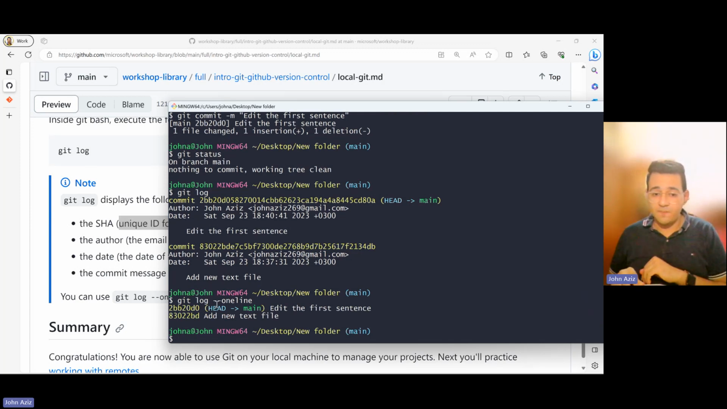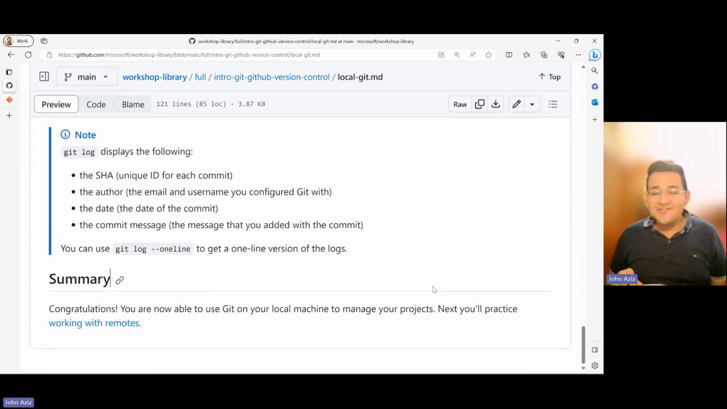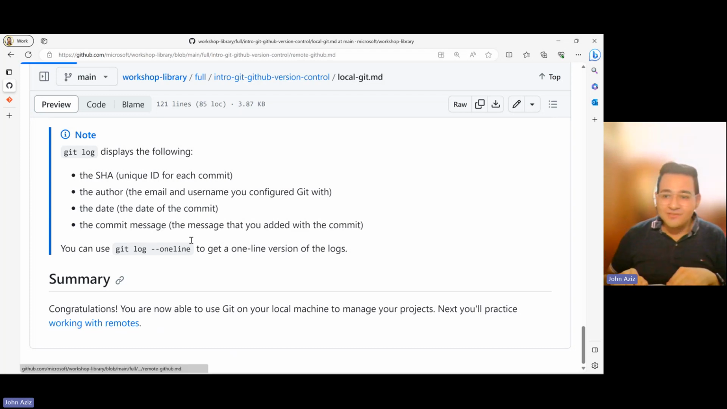Now, congratulations, you have just used Git to create a local repository and manage your projects. Now you can work with Git locally on all your projects. So let's move forward to the next step, which is working with remotes.